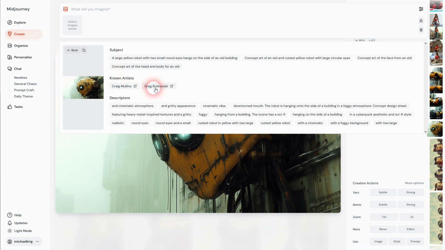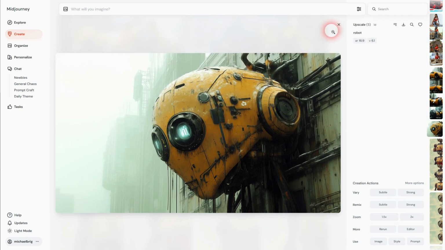And this one has an artist reference. You can see that here: known artists, subject, descriptors. So this is how the AI interprets images, and you can learn a lot about prompting when you use that from time to time.